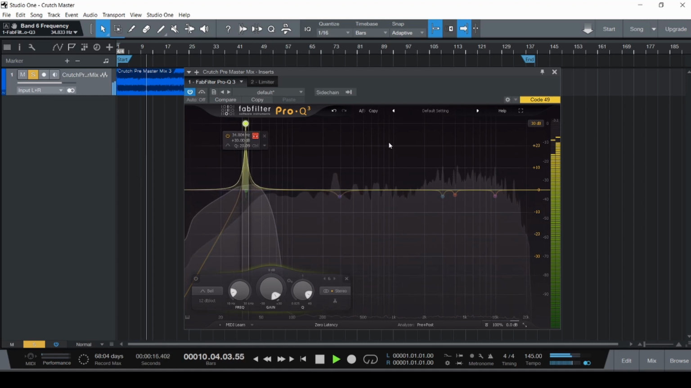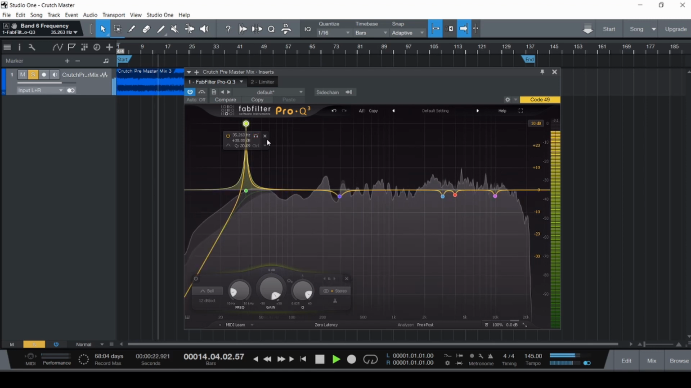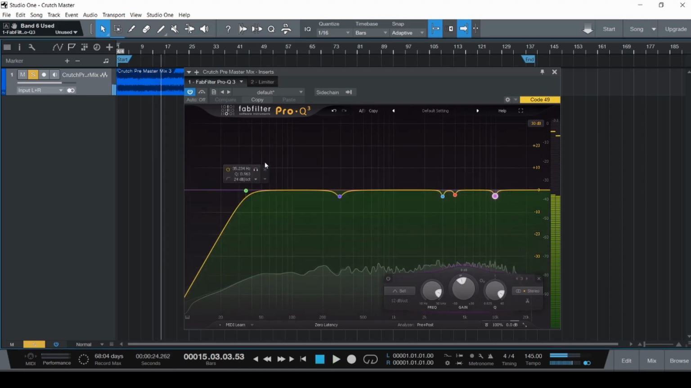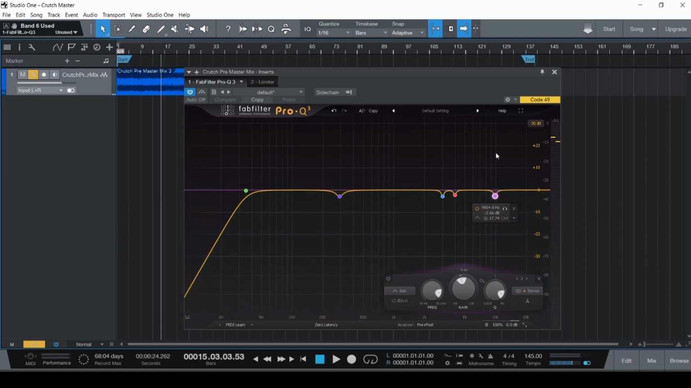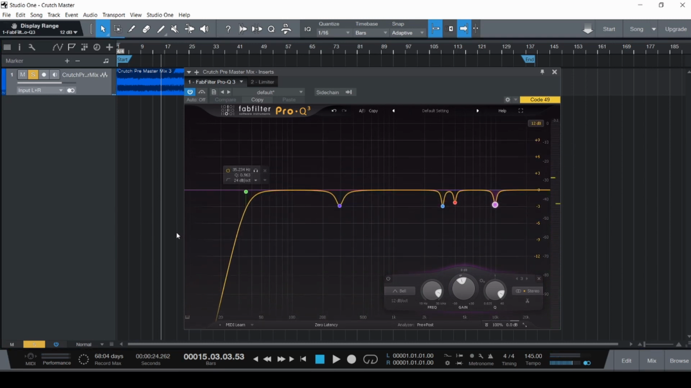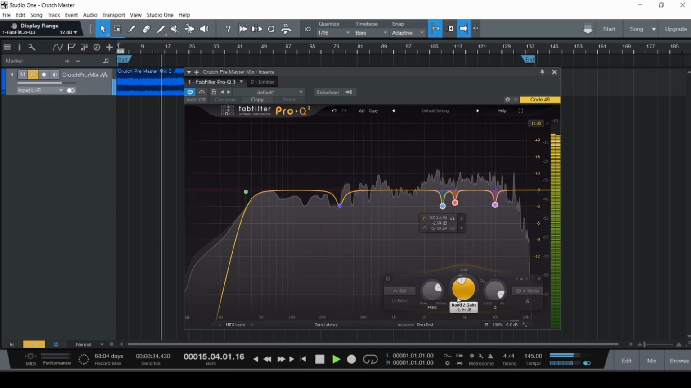Okay, right there I hear some. But yeah, nothing below that. And then these were just notching things that I didn't like.